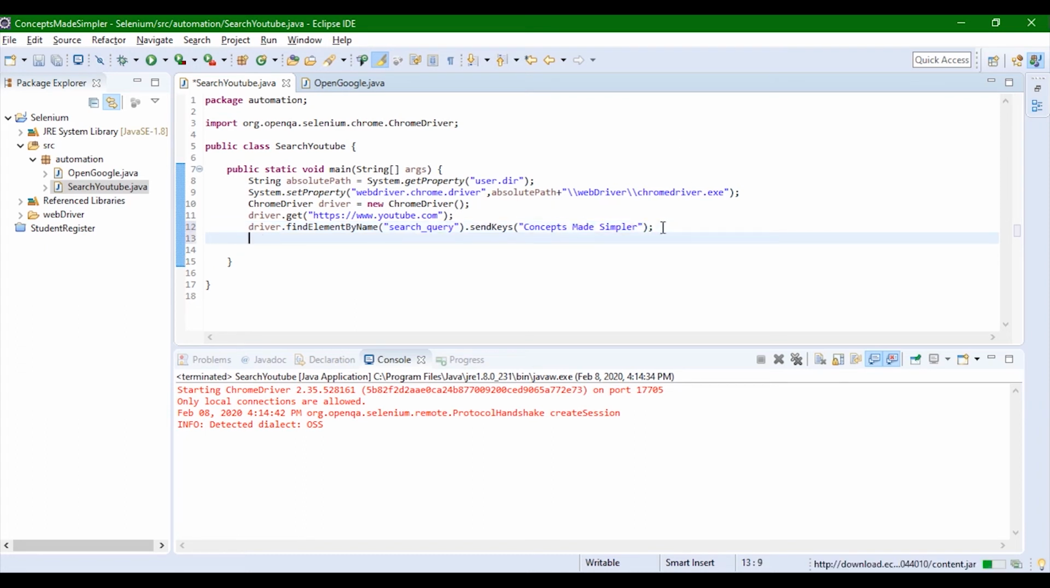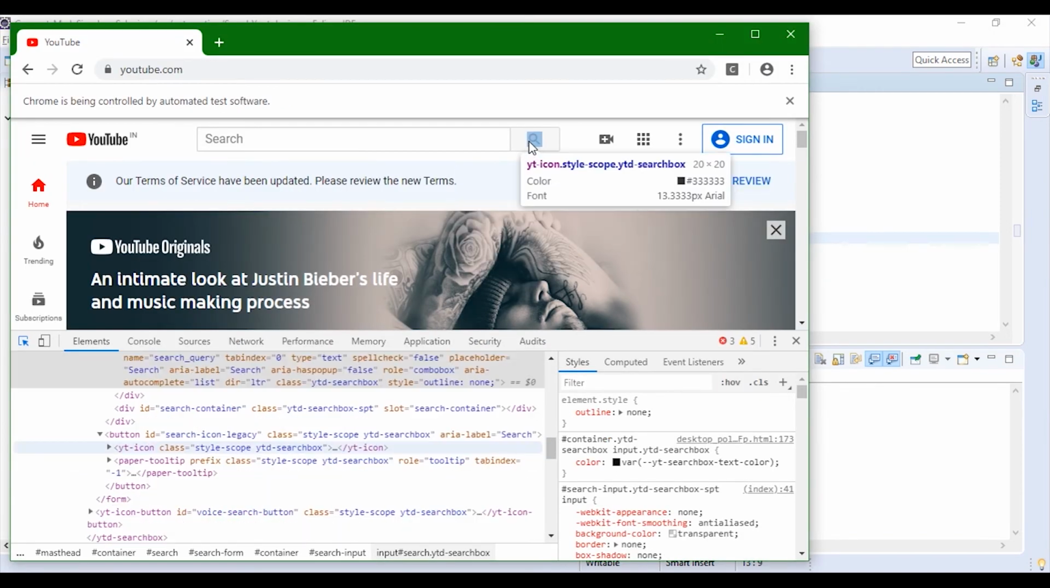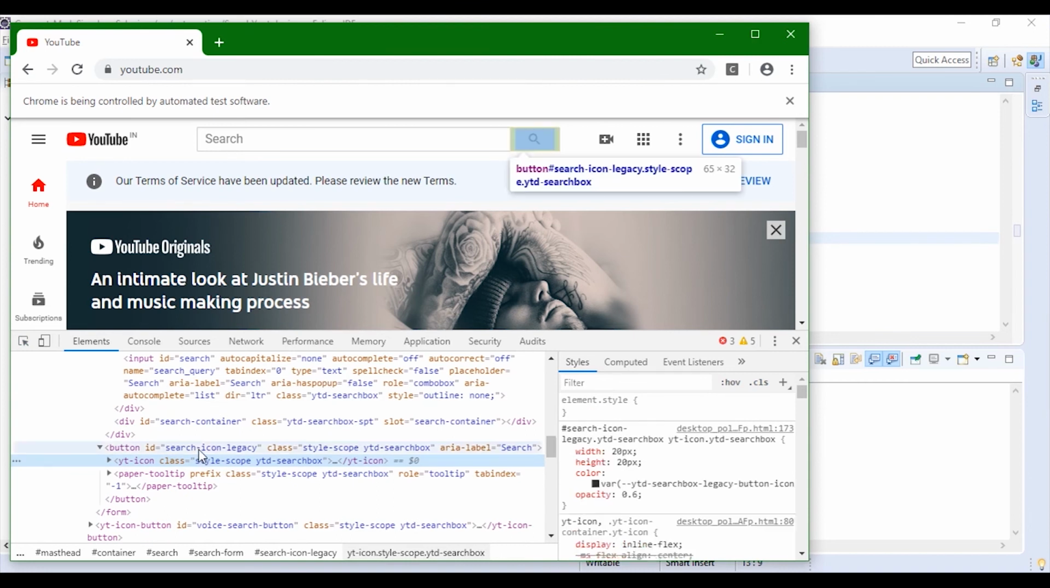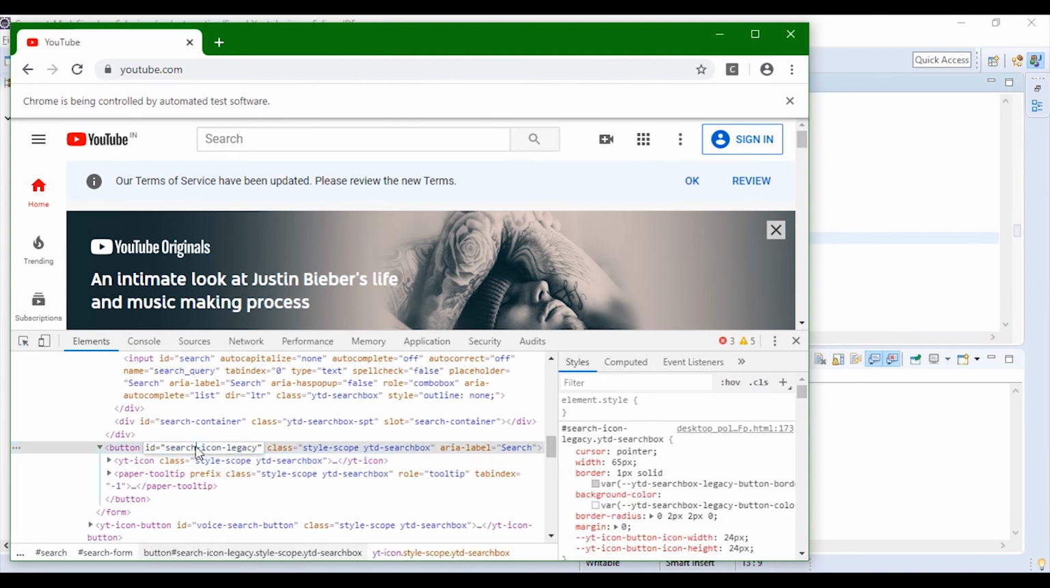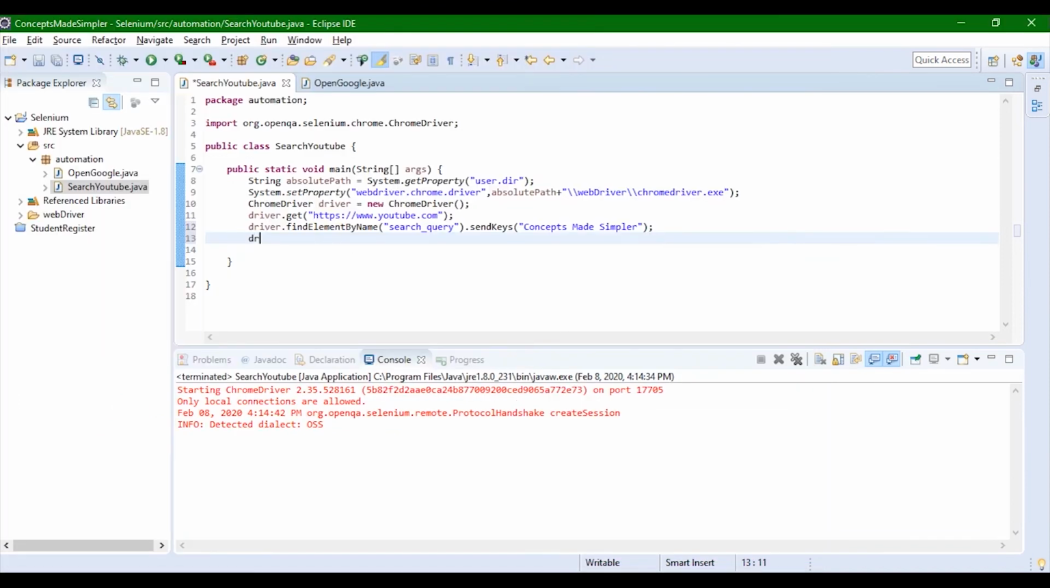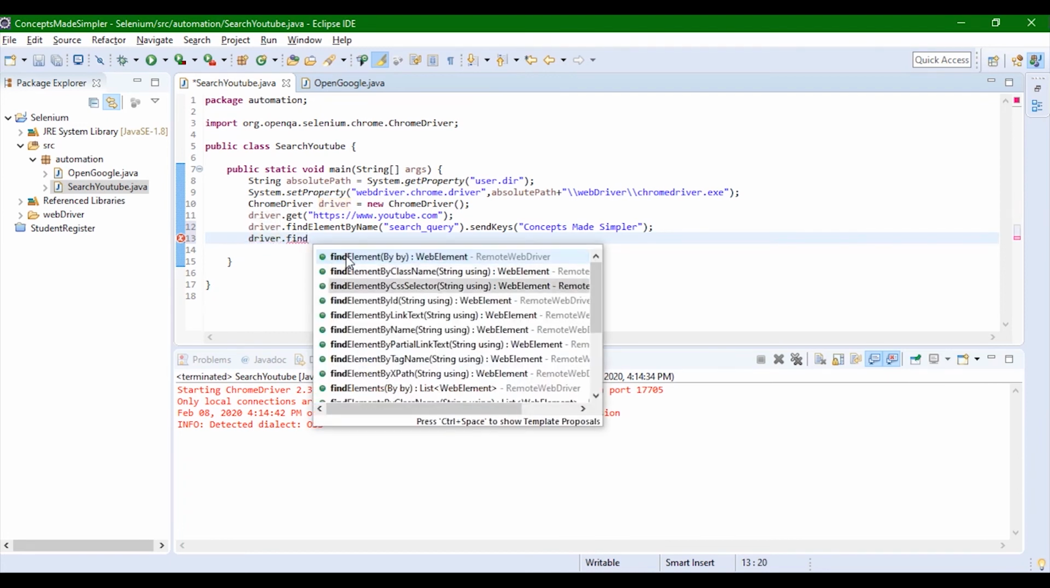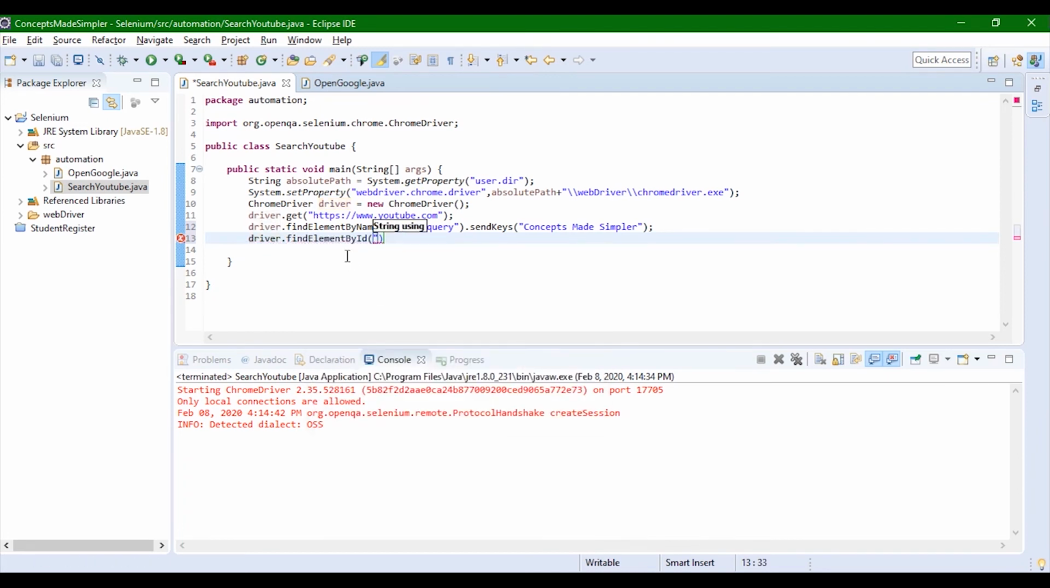So now we have filled in the search field, but we have not clicked on the search button. For that, again, we're going to go to that particular browser and inspect this element, and this time I'm going to go ahead with the ID attribute. So now I'm going to do driver.find element by ID, and I'm going to write the ID, and the function to click a button is .click. So I'm just going to do that.